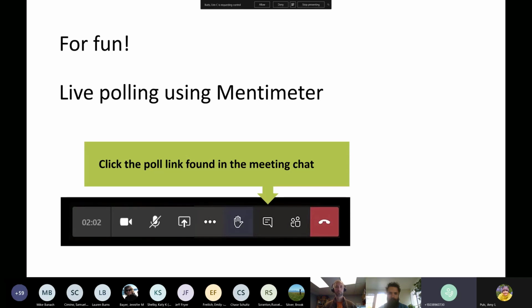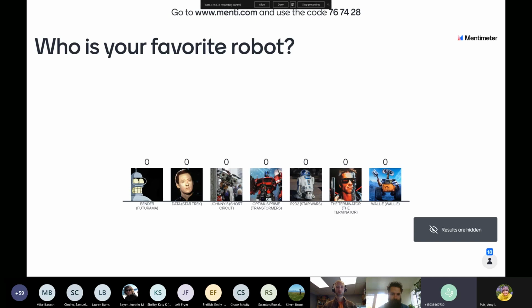And if you are having problems getting to the link in the chat, you could also just go to menti.com and use the code that's at the top of the screen. And it looks like people are finding it successfully. I see 39 results so far. I'm going to give it just another second, and then I'll reveal the results.